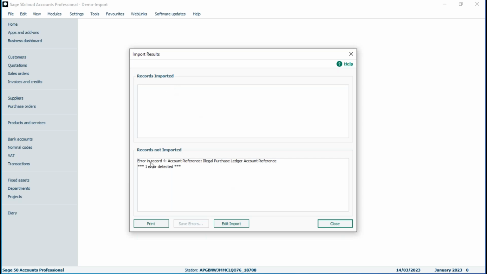It tells me there's an error in record 4. The account reference, it's an illegal purchase ledger account reference. Now, if you weren't sure what that means, again, check the information that's available in our Help Center. As you can imagine, with all the fields that are available and the various types of import, there's quite a few different errors you could potentially get. So it might be an invalid nominal code or tax code or value. Maybe you've popped a date in the value field or vice versa. So it would be incorrect information in the relevant field.